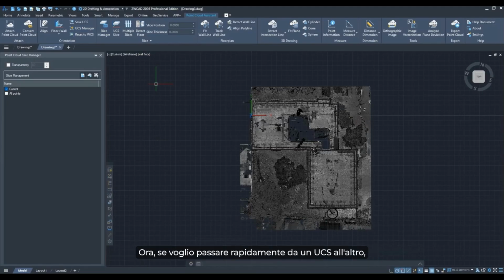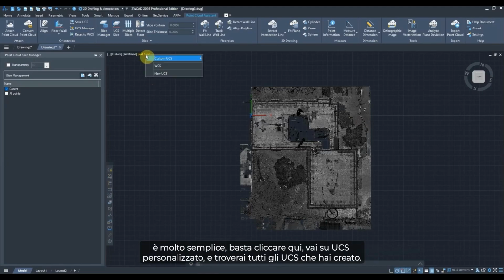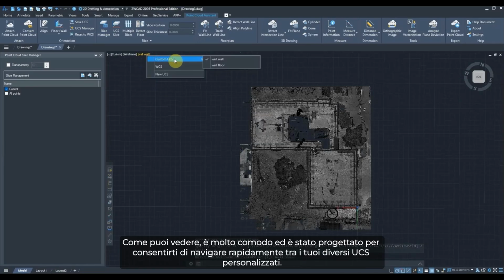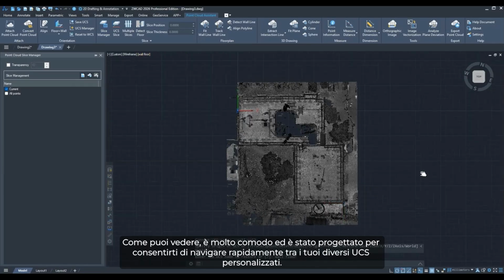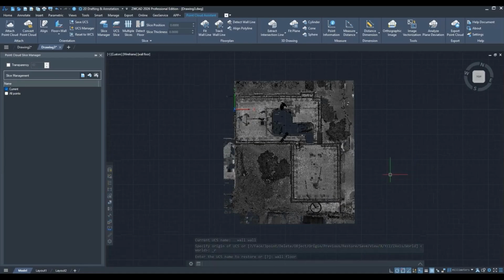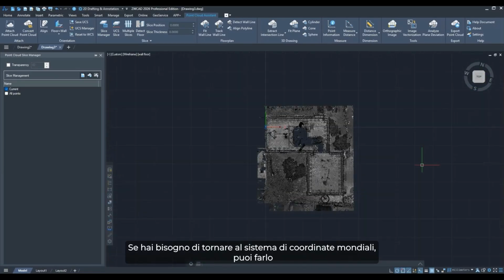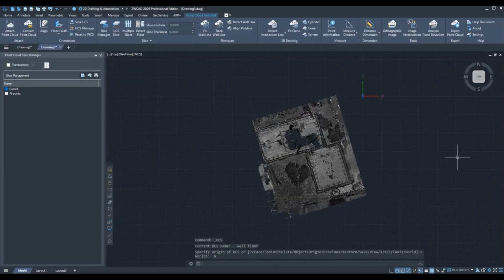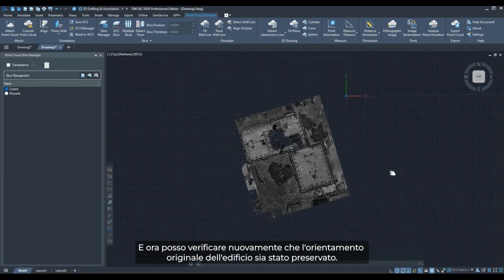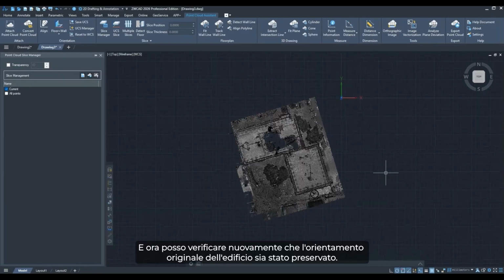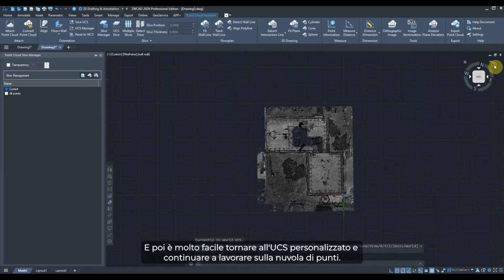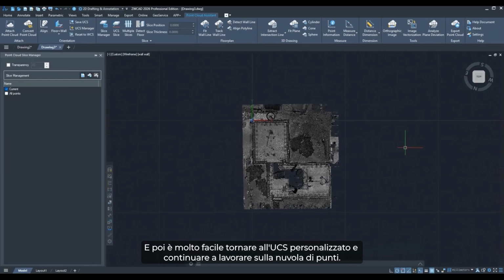Now if I want to switch quickly between the UCS, it's very simple. Just click here, go on custom UCS, and you will find all the UCS you've created. So as you can see, it's very convenient and it has been designed to let you quickly navigate between your different custom UCS. And of course, if you need to go back to the world coordinate system, you can do it from the same place here by clicking on WCS. And now I can check again that the original building orientation has been preserved. And then it's very easy to switch back to the custom UCS and continue working on the point cloud.